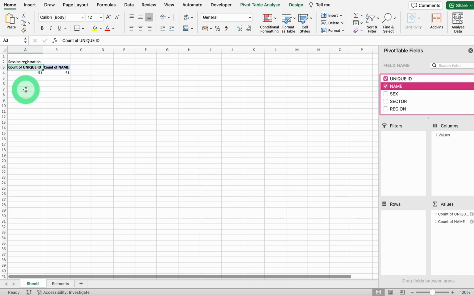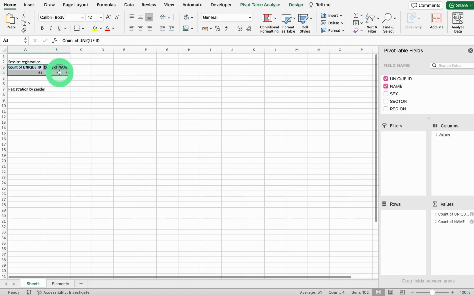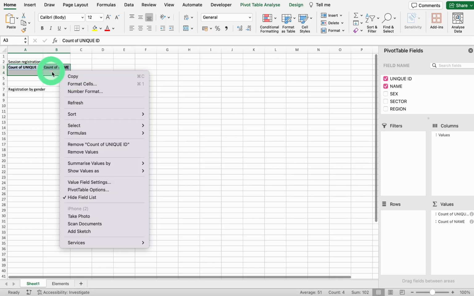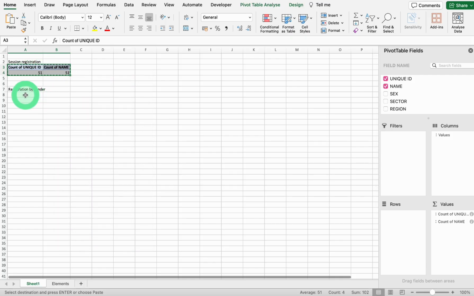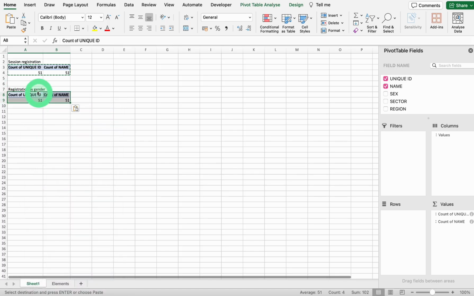Second example would be the registration by gender. So let's click on an empty cell here and type registration by gender. Instead of repeating the same method of highlighting your data, you could just highlight your pivot table here and make sure that you've highlighted everything. You copy and then you place it. Make sure you're placing it on a cell that is empty. So you're going to place it here. As you can see, it still gives us the same thing.